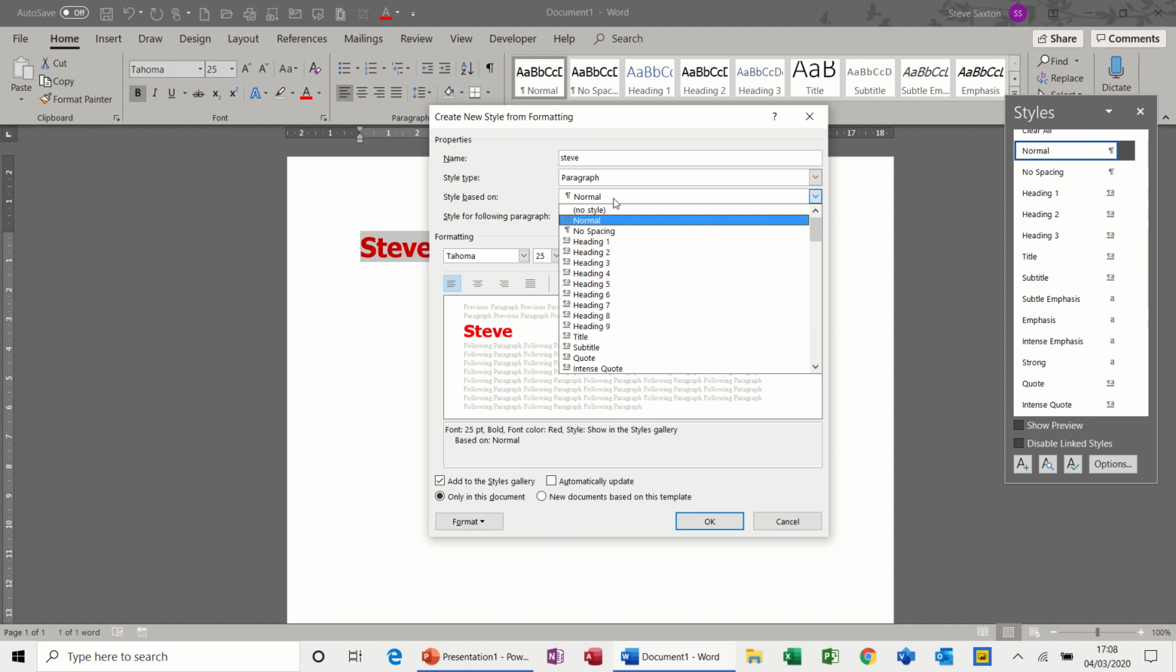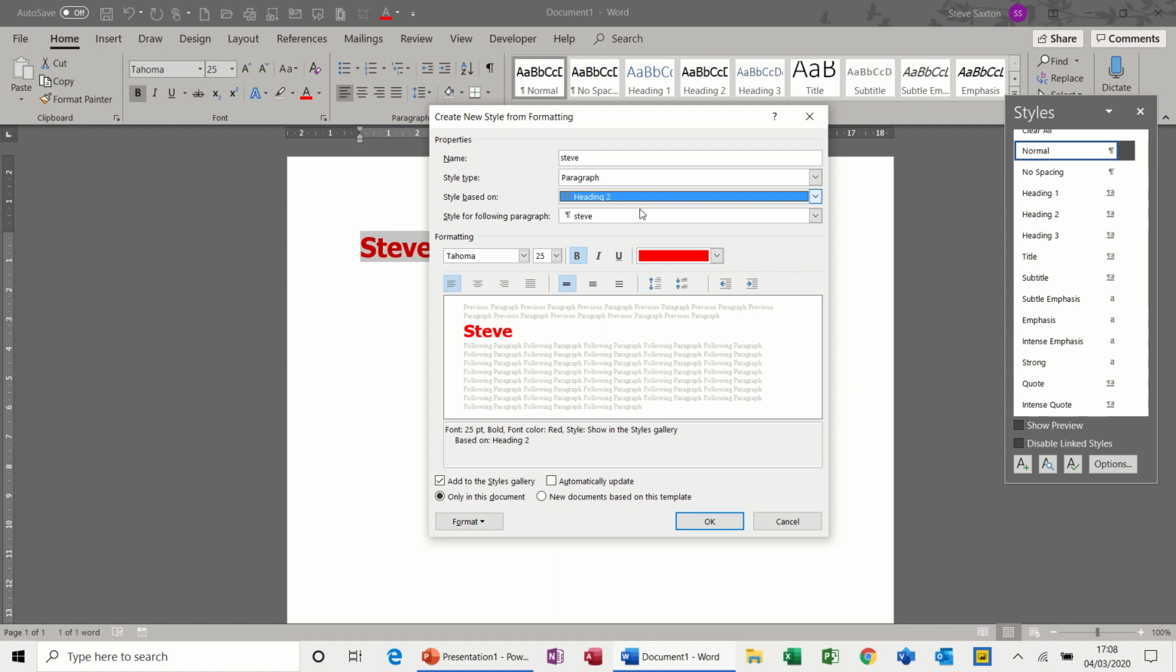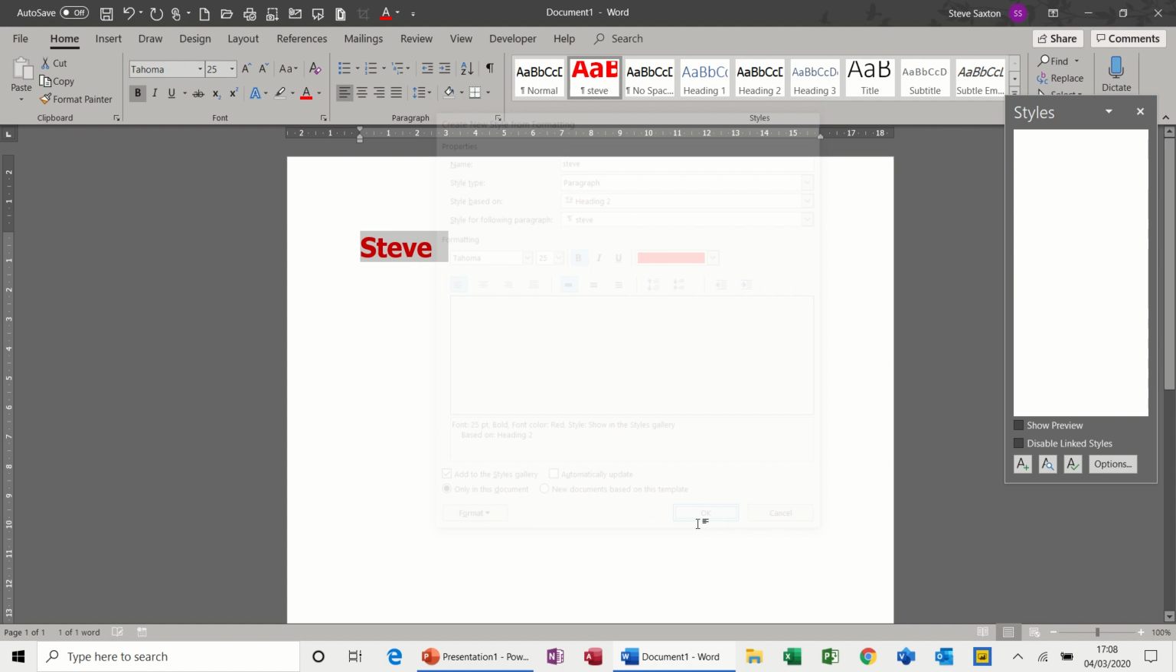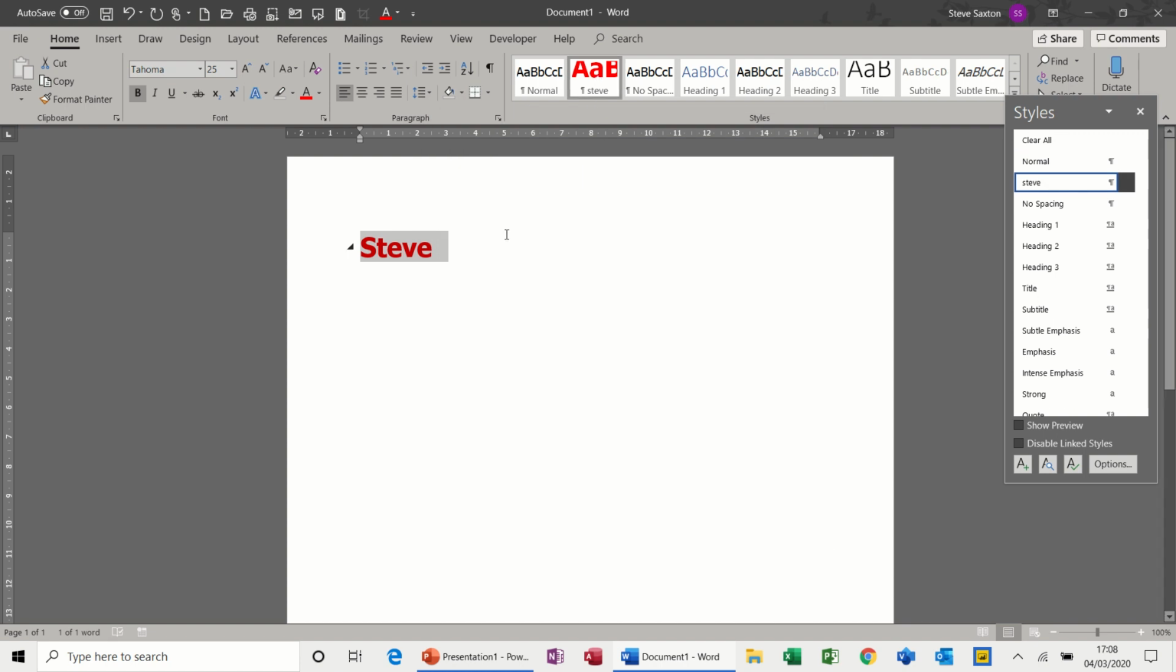And I can base it on any of these preset styles. So I'll go for heading 2. So Steve is based on heading 2. And I've got this option there to automatically update or add it into this template for new documents as opposed to just this one. But I'll just click on that for now. And then you can see Steve is there. So if I delete this and then just type anything really, I can select Steve, and that is how you create a style.